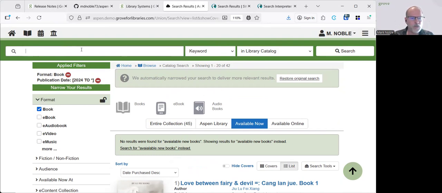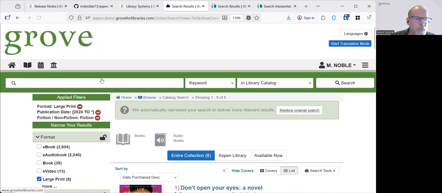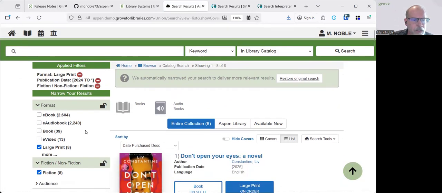We can do new large type fiction. So in this case, it's even recognizing that large print and large type. Large type is not a typical format, but large print is. So it's correcting that large type to be large print and also applying the new facet and applying that it is fiction.